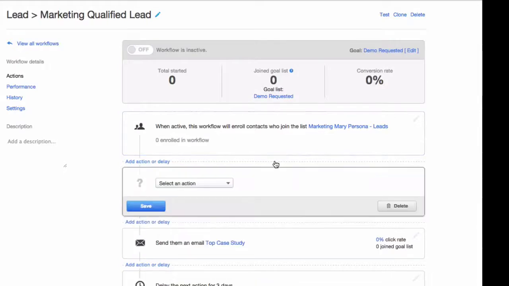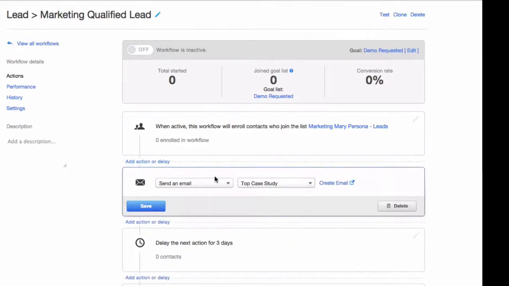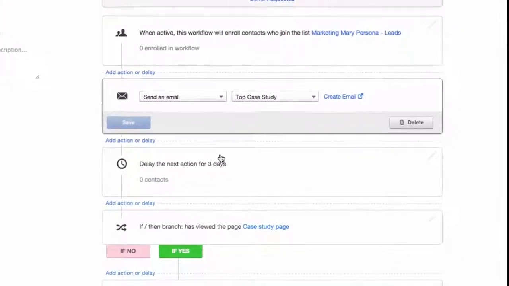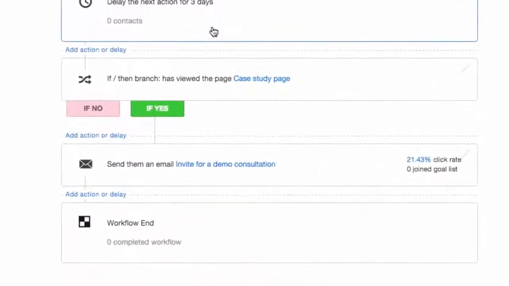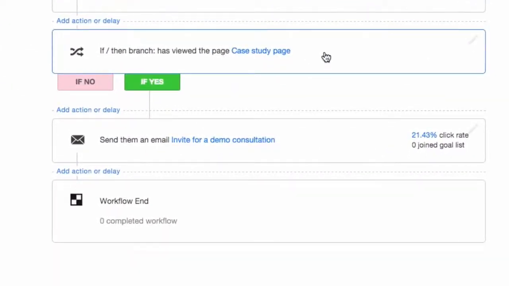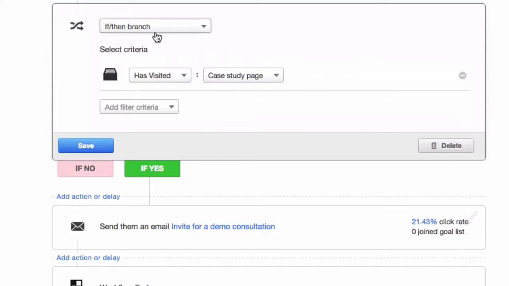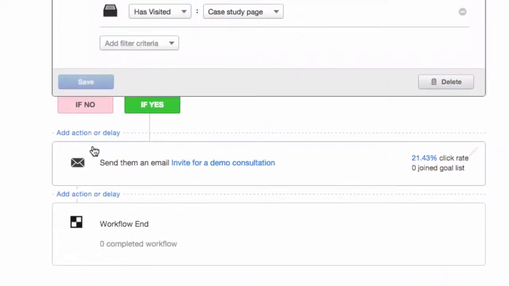I can add as many steps as I'd like in my workflow. Let's say I add sending contacts an email featuring my latest case study as a step. I'd want to optimize my next communication with this prospect by using branching logic. With branching logic, sometimes referred to as conditional logic, I can do a quick check whether a contact has performed a desired action while in a workflow and follow up with them based on that information.